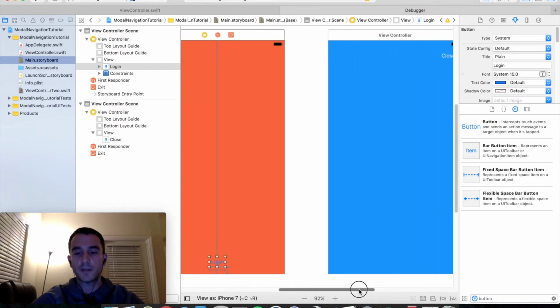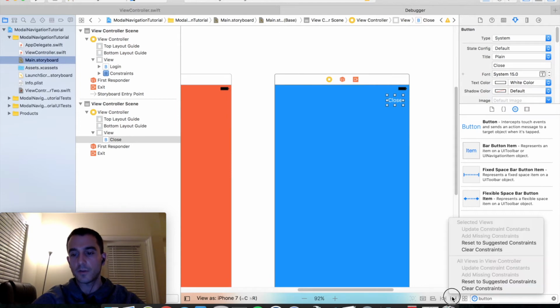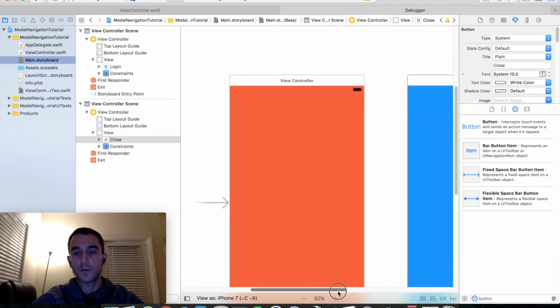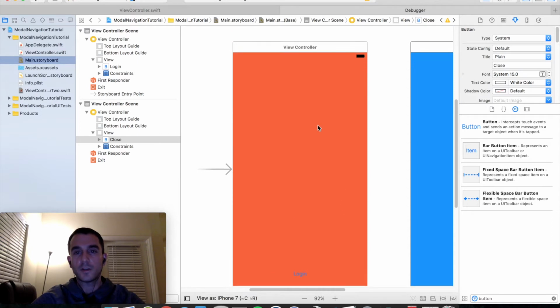So we're going to do that for right now, and we're going to do the exact same thing on this other view controller that we created. Select that button, go down to Resolve Auto Layout Issues, and Reset to Suggested Constraints. So now these buttons will be pinned in the proper positions when we run them in the simulator. But we're not quite done here. We need to do a few more things.